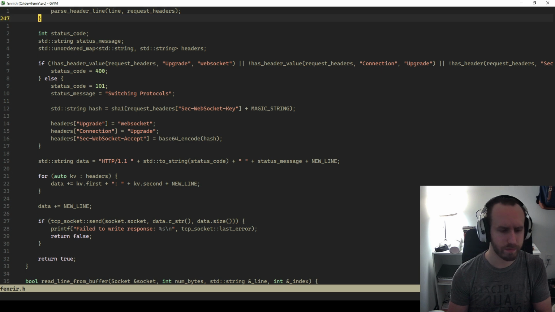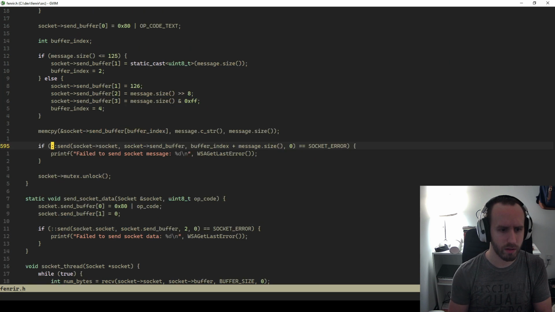Oh, maybe not. Okay, is there another send? Yeah, TCP socket send. It's the same thing, but this, we don't need to pass this in.